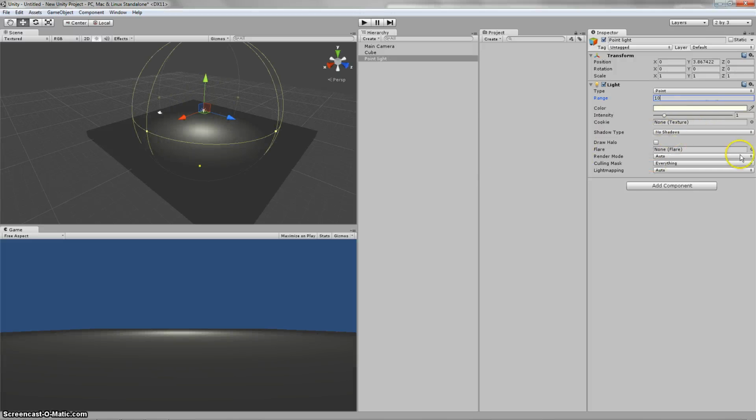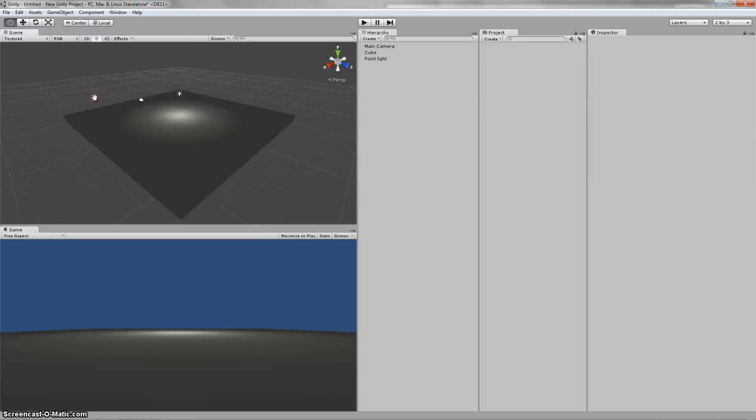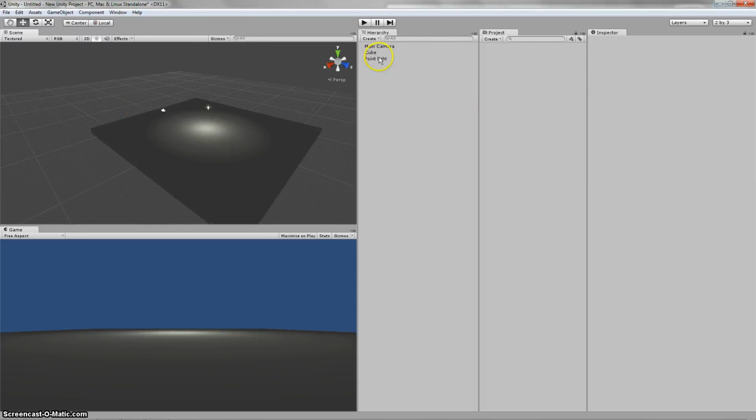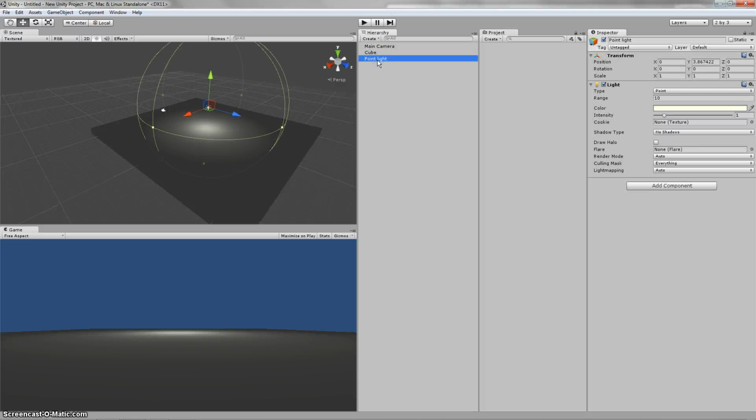Then there are a lot of other factors here which I can manipulate, but I'm not going to go into those right now. They're a little more complicated than we need to know for now. Just for now, understand that when I create an object, like a point light, it appears in the hierarchy. I can manipulate it using the inspector panel. Okay?